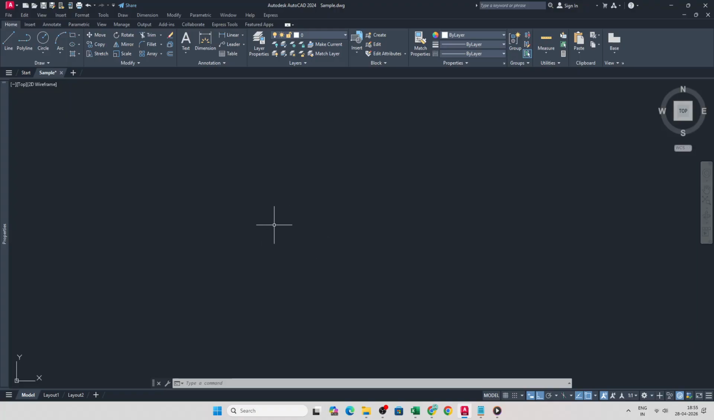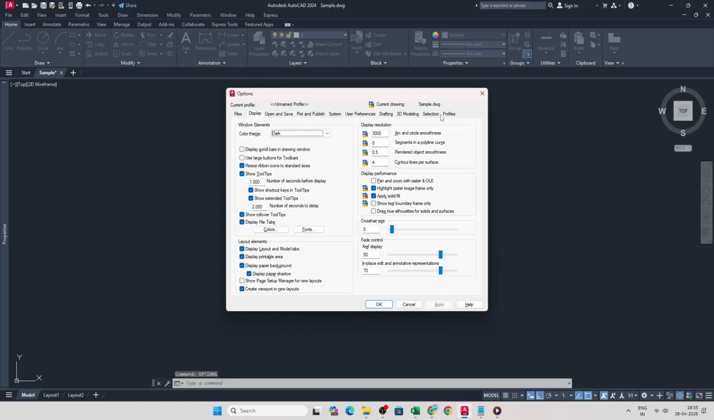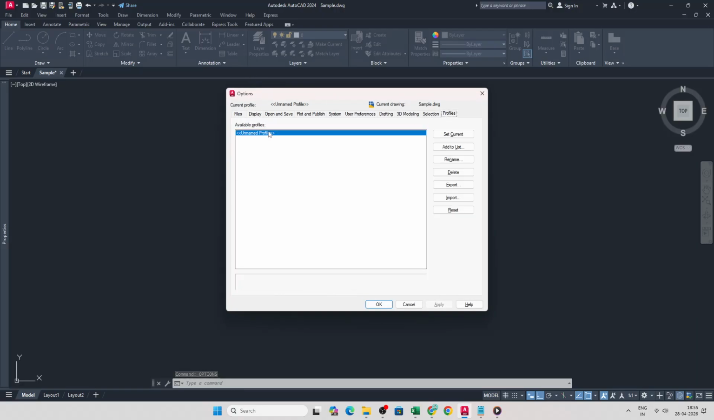If you want to fully reset AutoCAD's interface to factory defaults, use the built-in reset from within the app. Type Options in the command line and press Enter. In the Options dialog, go to the Profiles tab. There, click Reset to restore default settings. This action returns interface profiles and layout settings to their original state. Save any open drawings before you do this, because AutoCAD may need to restart to apply the reset.